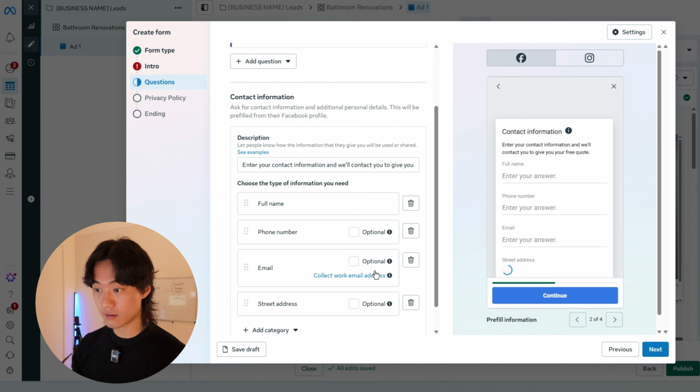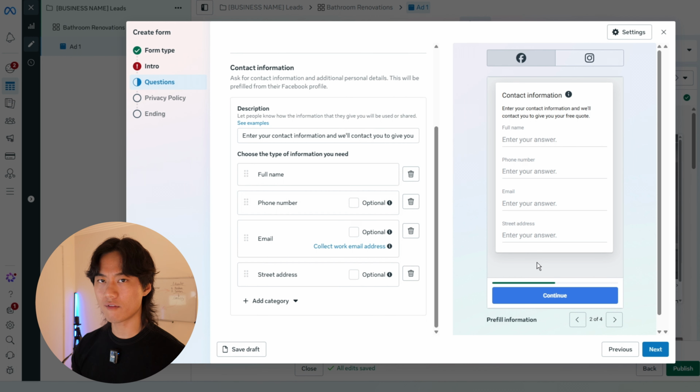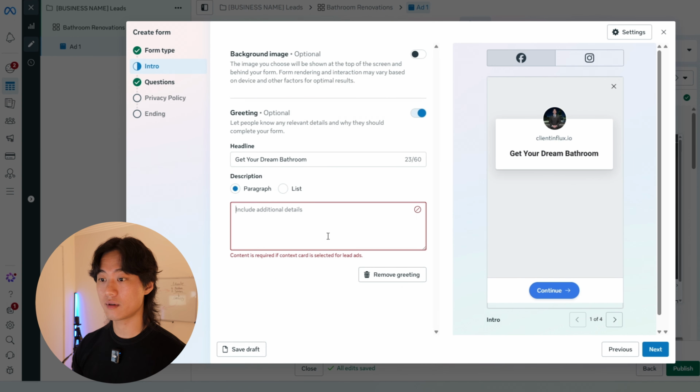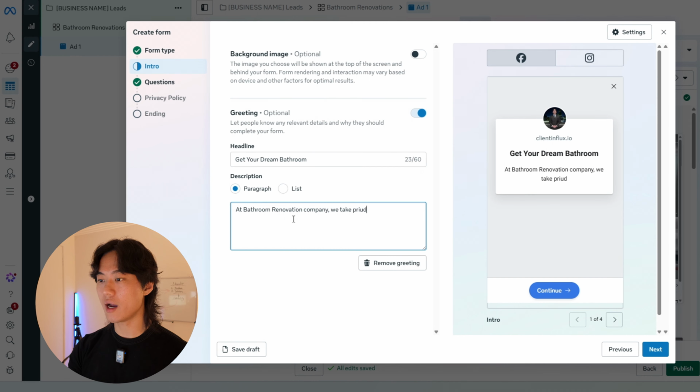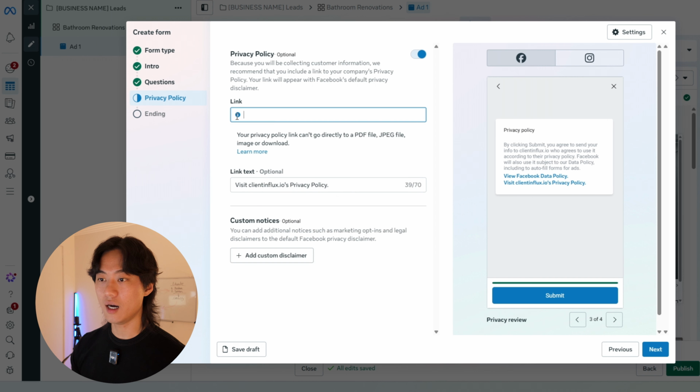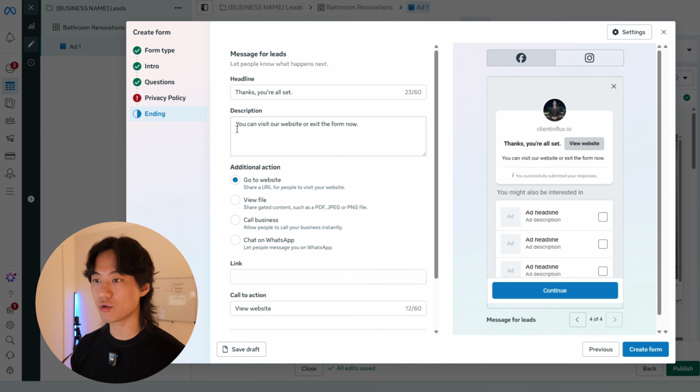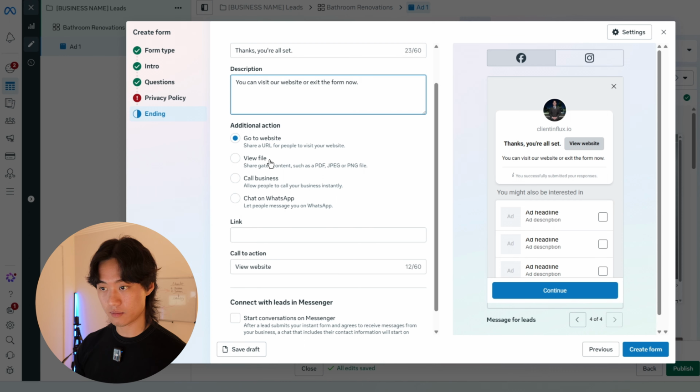And then we want to add in street address, just to qualify them even more. Sometimes people are funnel hacking and that usually scares them away. Intro, get your dream bathroom at bathroom renovation company. We take pride in building something simple. Let's just continue. Privacy policy. Put your link there, link to your website, your privacy policy. Ending, thanks, you're set. And go to website.